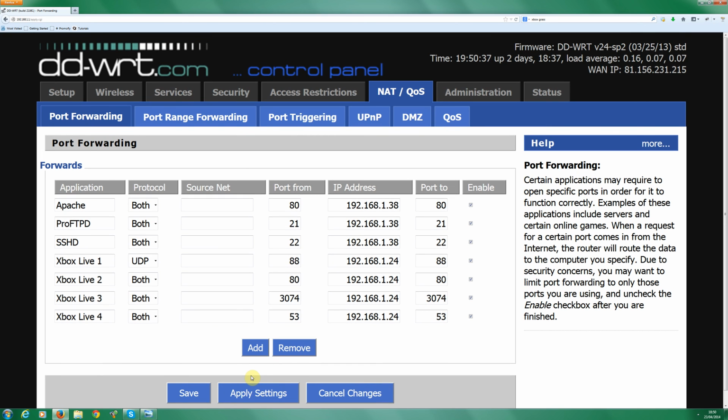It normally takes about a couple of minutes for the rules to actually kick in, so do give it a couple of minutes before you do another test on your Xbox. But by doing those settings on any router, or in this case the DD-WRT firmware, it will now get rid of that message for you.